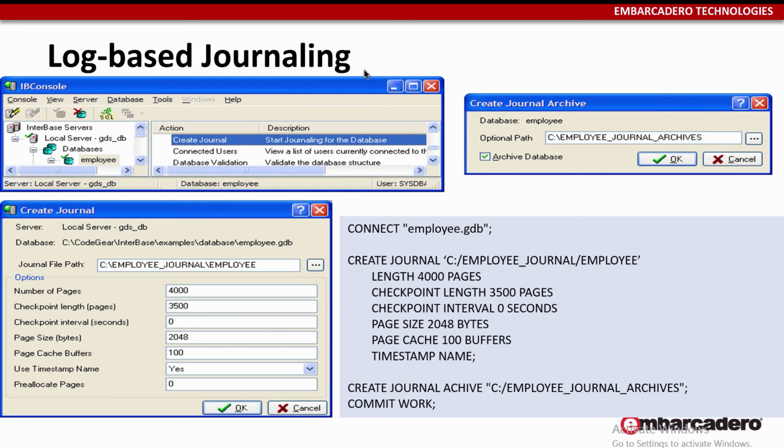So we want to add journaling to our employee database, either using the IB console or using DDL statements to start journaling on our InterBase database. So here is what the IB console wizards and the DDL looks like. We introduced some new DDL language, create journal and create journal archive statements.